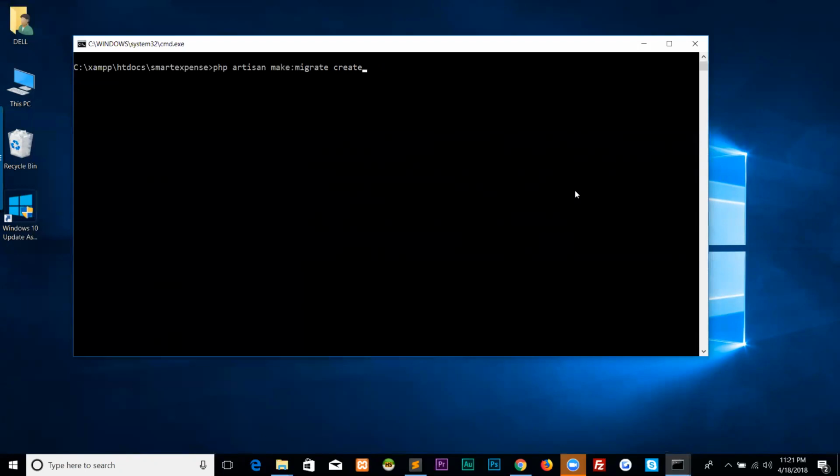create_smart_table. So we can create it through this. This PHP Artisan command is very helpful, and we will continuously use it in our project. So take care.